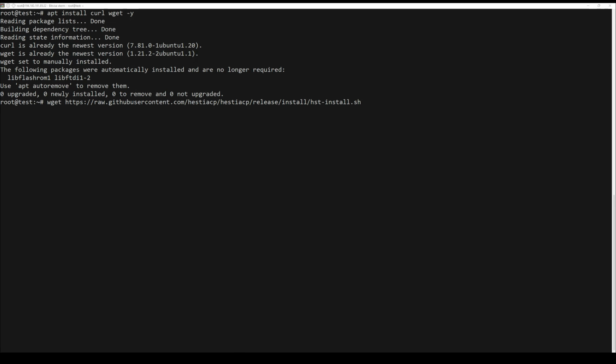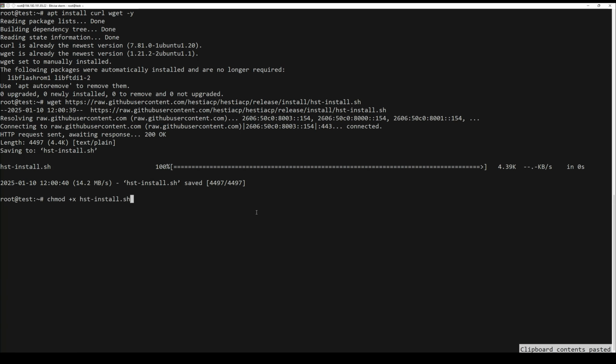After that, run the following command to download the HestiaCP installer. Make the script executable and execute it with the next commands.